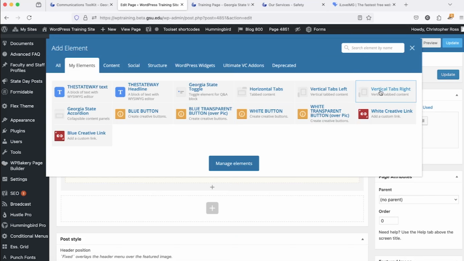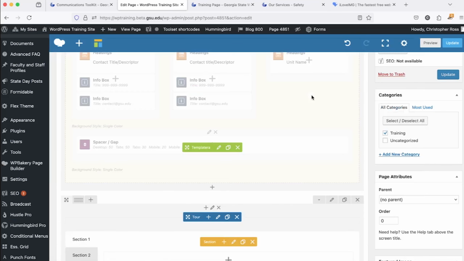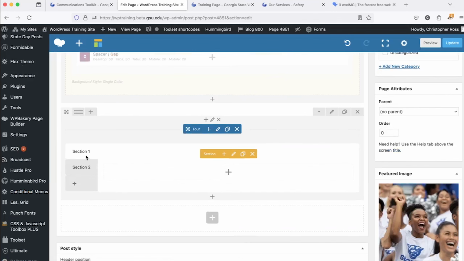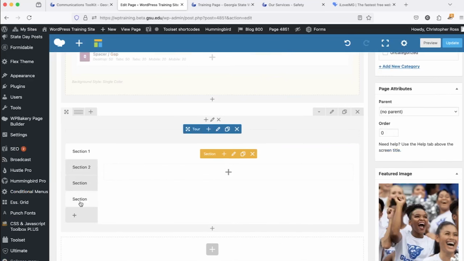You have tabs, you have vertical tabs with the tabs on the left, on the right. You have toggles, you have an accordion. I'm going to put in vertical tabs here real quick. You can see the tabs pop up over here since they're vertical tabs on the left. To add new sections, just click on the plus sign. It'll add as many sections as you want. To edit those sections, select the section that you want to change and go in the edit section option here.